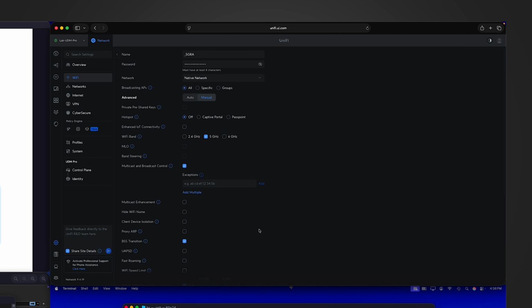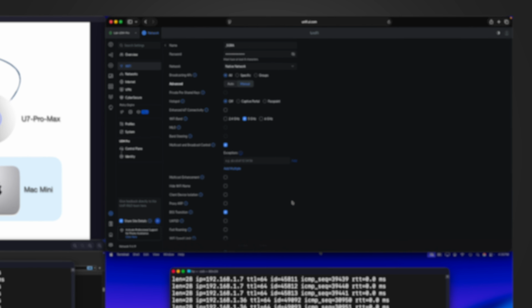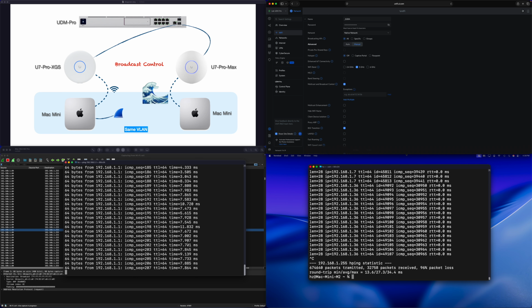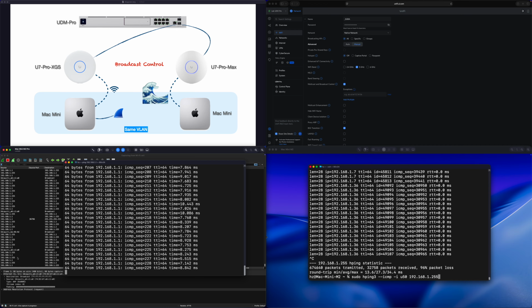Apply changes. Now the configuration change is active. You can see the left side is pretty good, 7 or 8 milliseconds, right? Keep in mind that the Wireshark is still running. You can see at this moment, you don't see any broadcast packets, right? So then in the right side, let me run the command.